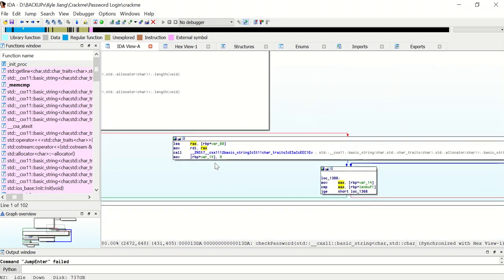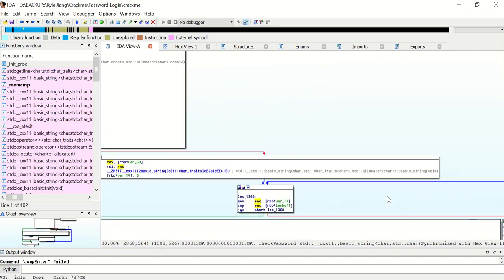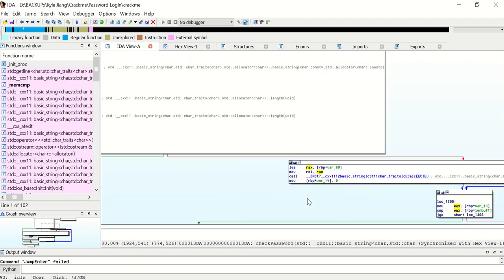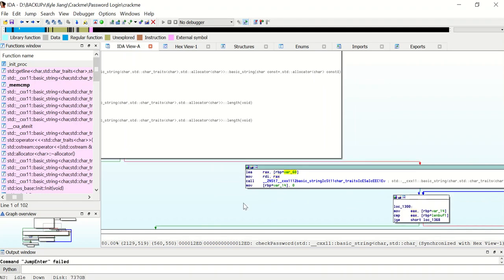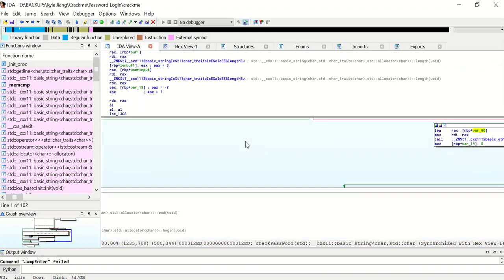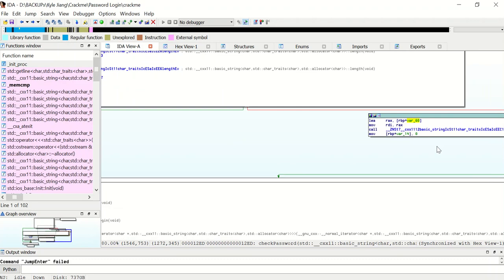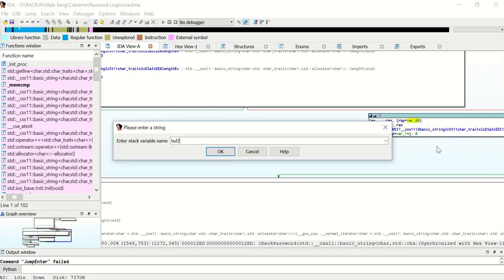Here what we have is another string being allocated and put into var60. It's nothing that we've seen before yet. So let's go ahead and give this another name, buff2.